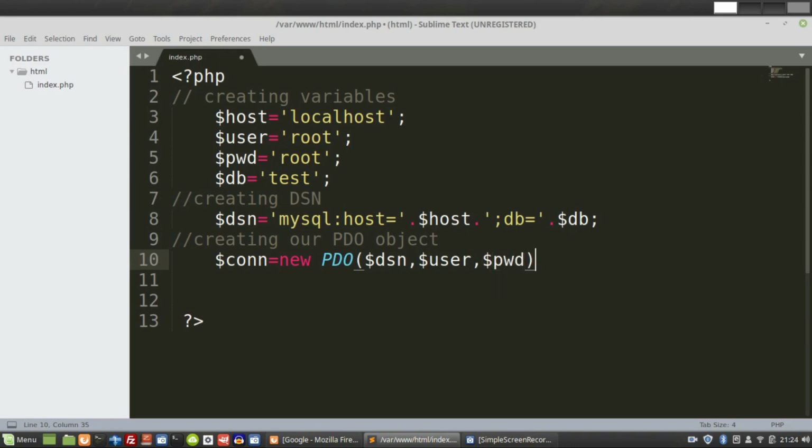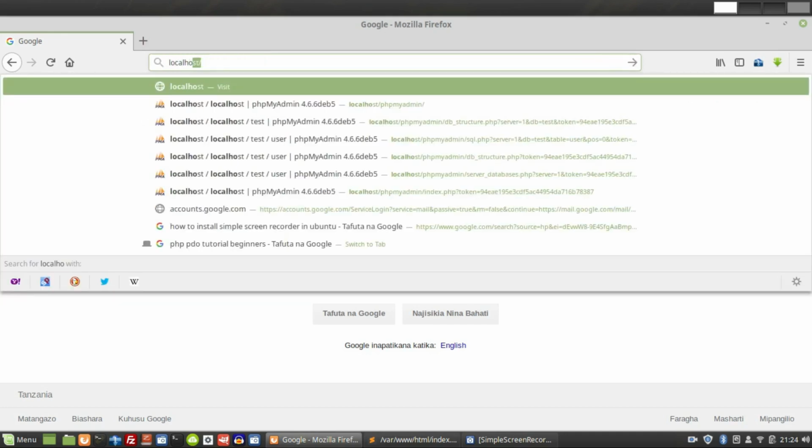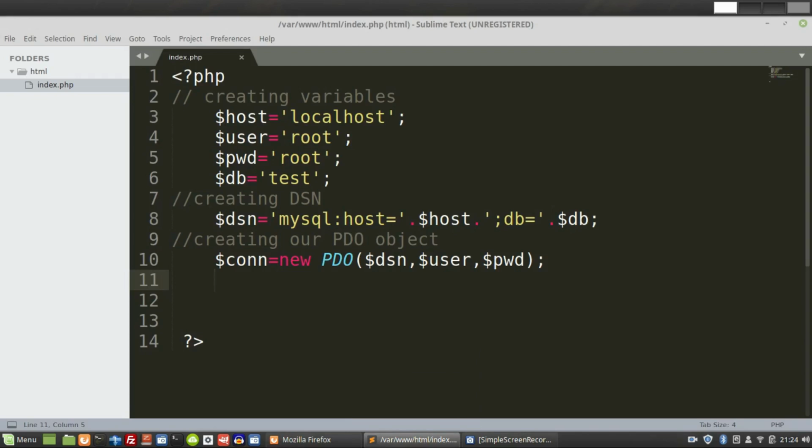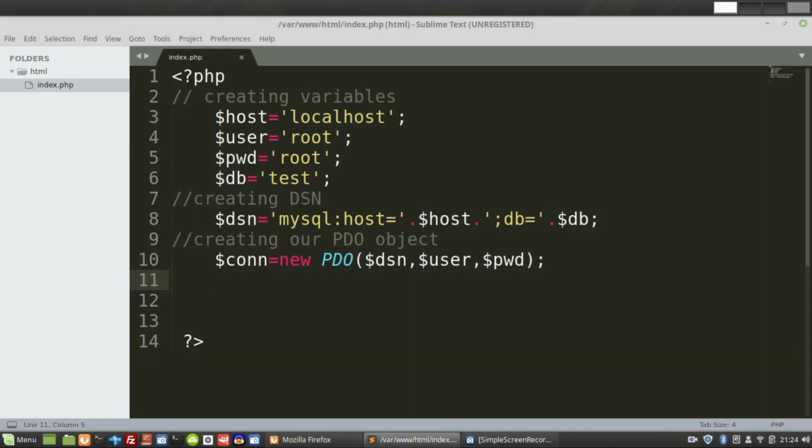So from here we can now connect to the database. Okay, so let's see localhost. Now I'm not sure if I enabled the errors in my PHP ini file. So maybe let's try to create some errors. So just do this and save.